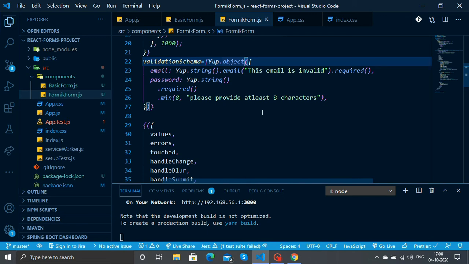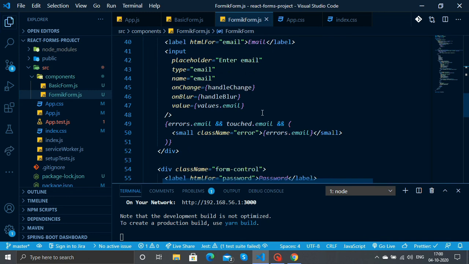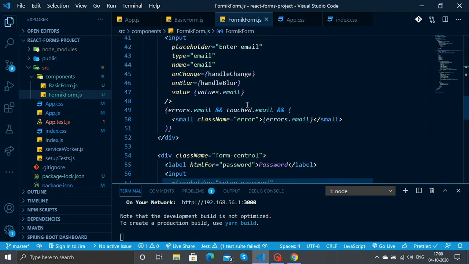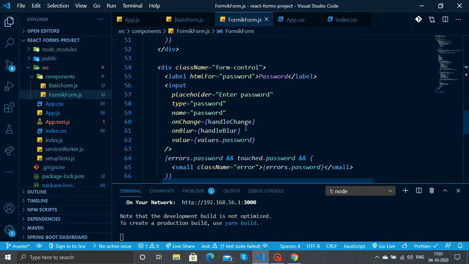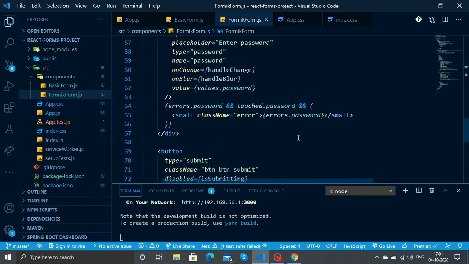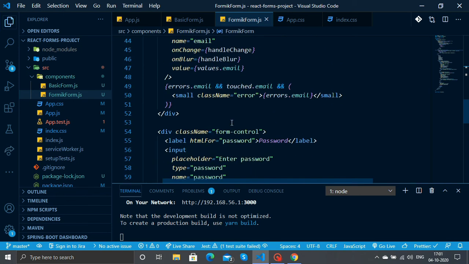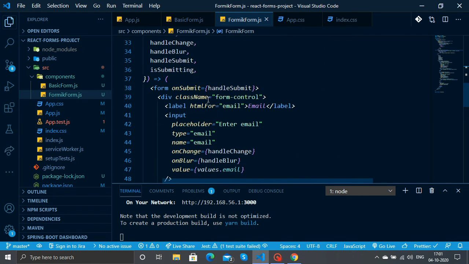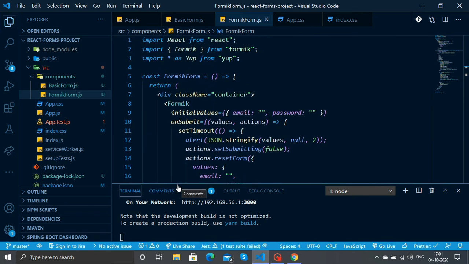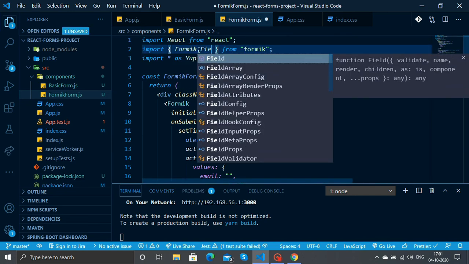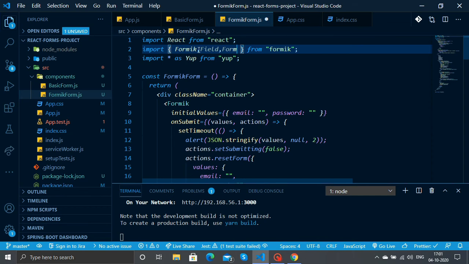Now the thing you may be thinking is, if we look at the inputs, all the inputs feel similar, right? So it also feels like a repetition, like we are always giving the onBlur and value, and also the error handling, we have to give errors.password and touched.password and errors.email, touched.email all the time, then we have to check that. You are thinking this is also a repetitive process, so what's the advantage of using Formik? So in Formik we have some other components.